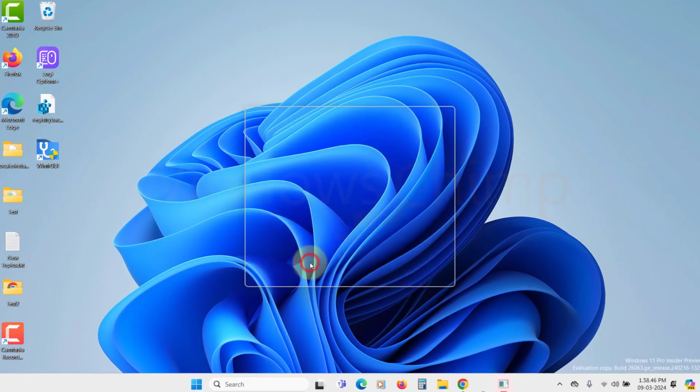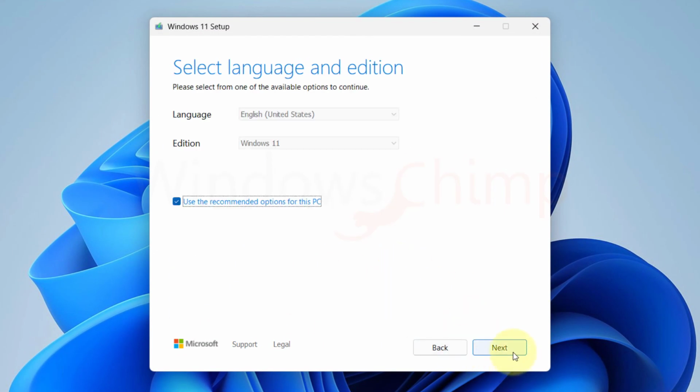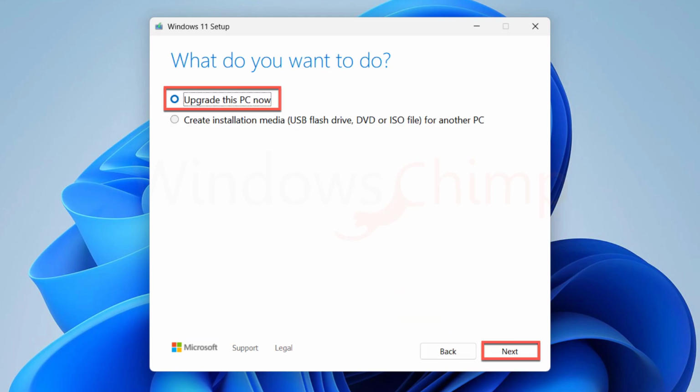Run the Media Creation Tool. Click Yes in the UAC. Now accept the agreement, click Next. Next, select the "Upgrade this PC now" option. Click Next and follow the instructions to upgrade your PC. Hopefully the "Threat service has stopped. Restart it now" error will be fixed.